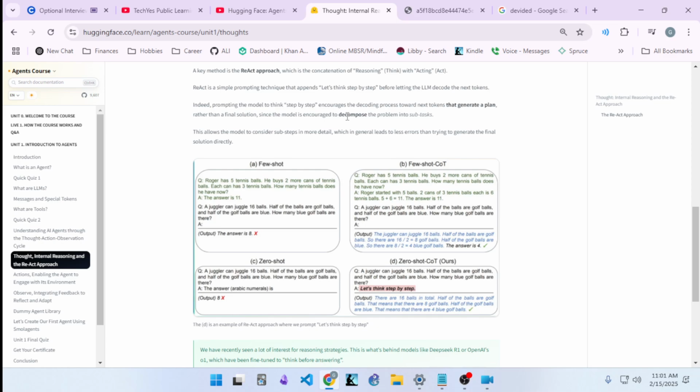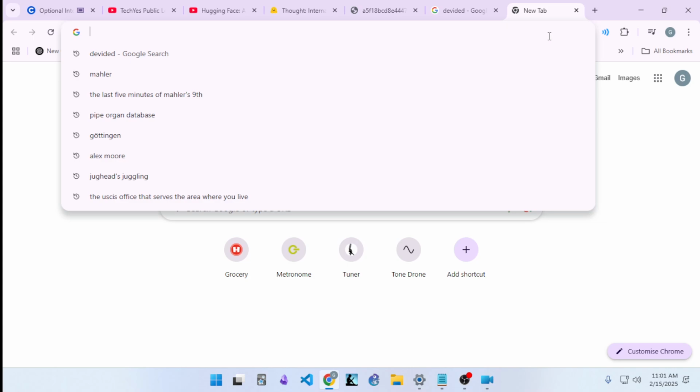So a zero shot would be you just give it one question, same question, well, similar question. A juggler can juggle 16 balls, which is not true. The most a juggler can juggle is 13. Half the balls are golf balls, and half of the golf balls are blue. I think it's 13. It could be 12.